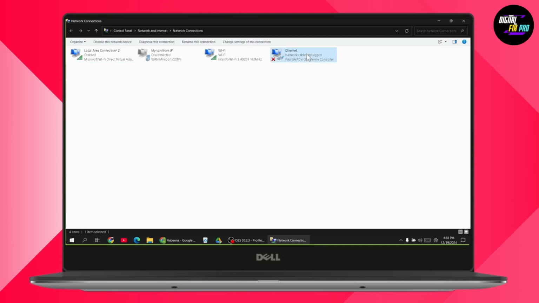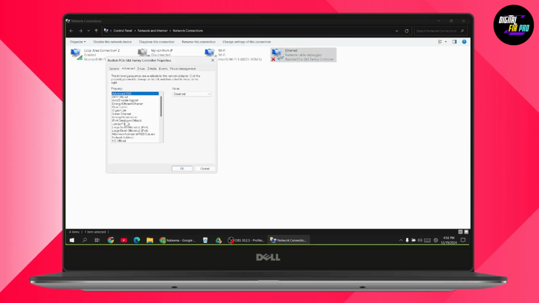But if that doesn't fix your problem, then go with the same interface and go with the advanced section and again choose speed and duplex and then now select 10 Mbps. Once you've selected, go with OK, and after that your problem might be fixed.